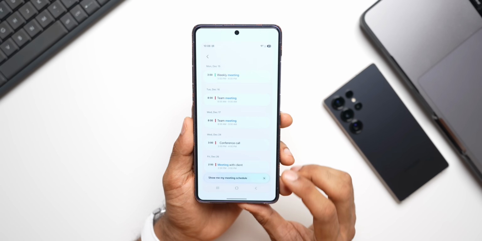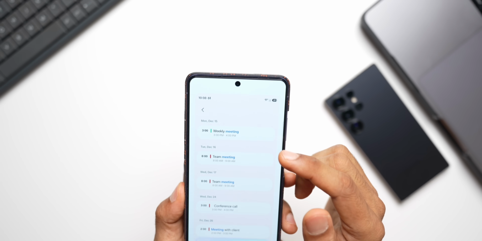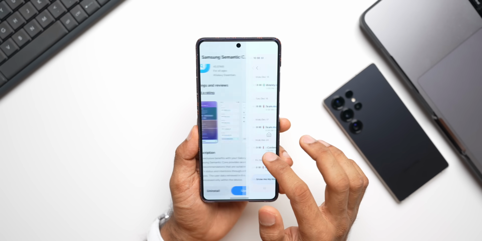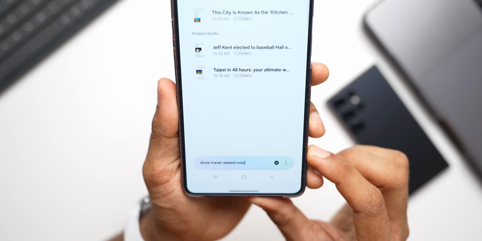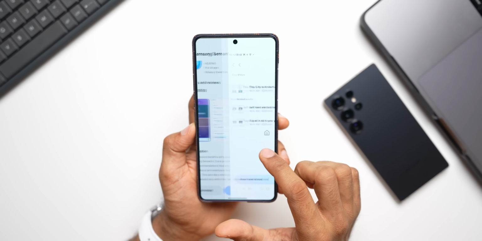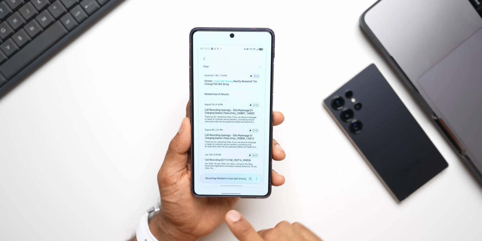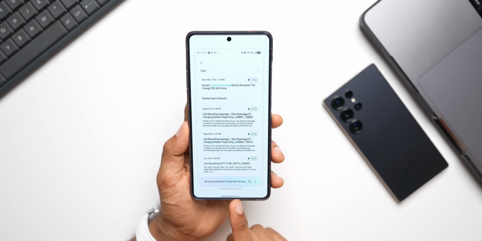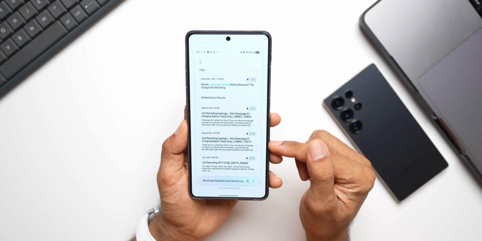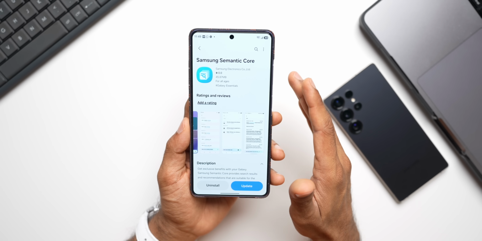When you search for show me my meeting schedule, it is going to show you all your meeting schedule on the search results. Next, when you say show travel related notes, it will show you all the notes which are related to travel. So it is going to pick up your natural language and give you the results. Another example, recording related to Tesla self-driving. It will give you all those recordings which are available on your phone. These are a few examples.